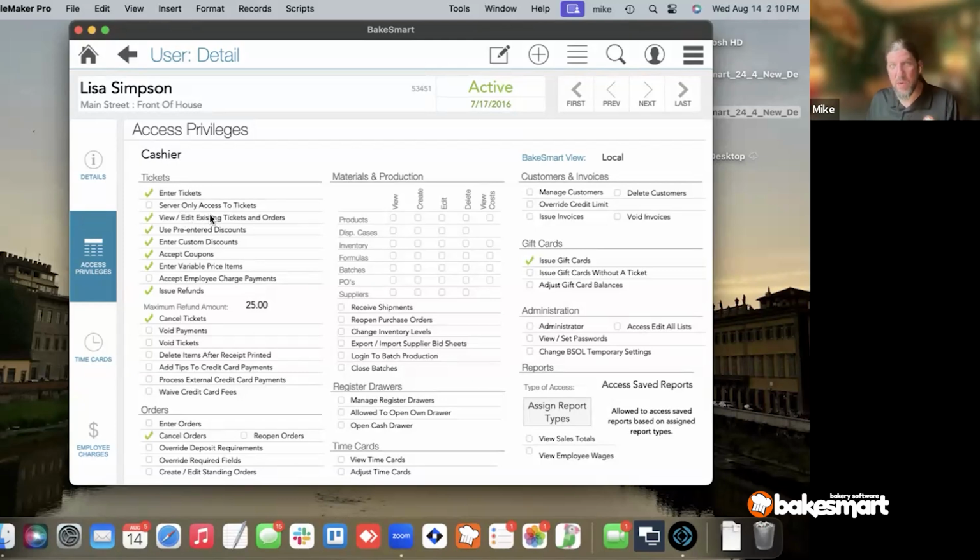View and edit existing tickets and orders. This is going to give people the access to make modifications to on hold tickets, bring up tickets that are open, view orders that are open, and modify those as well.